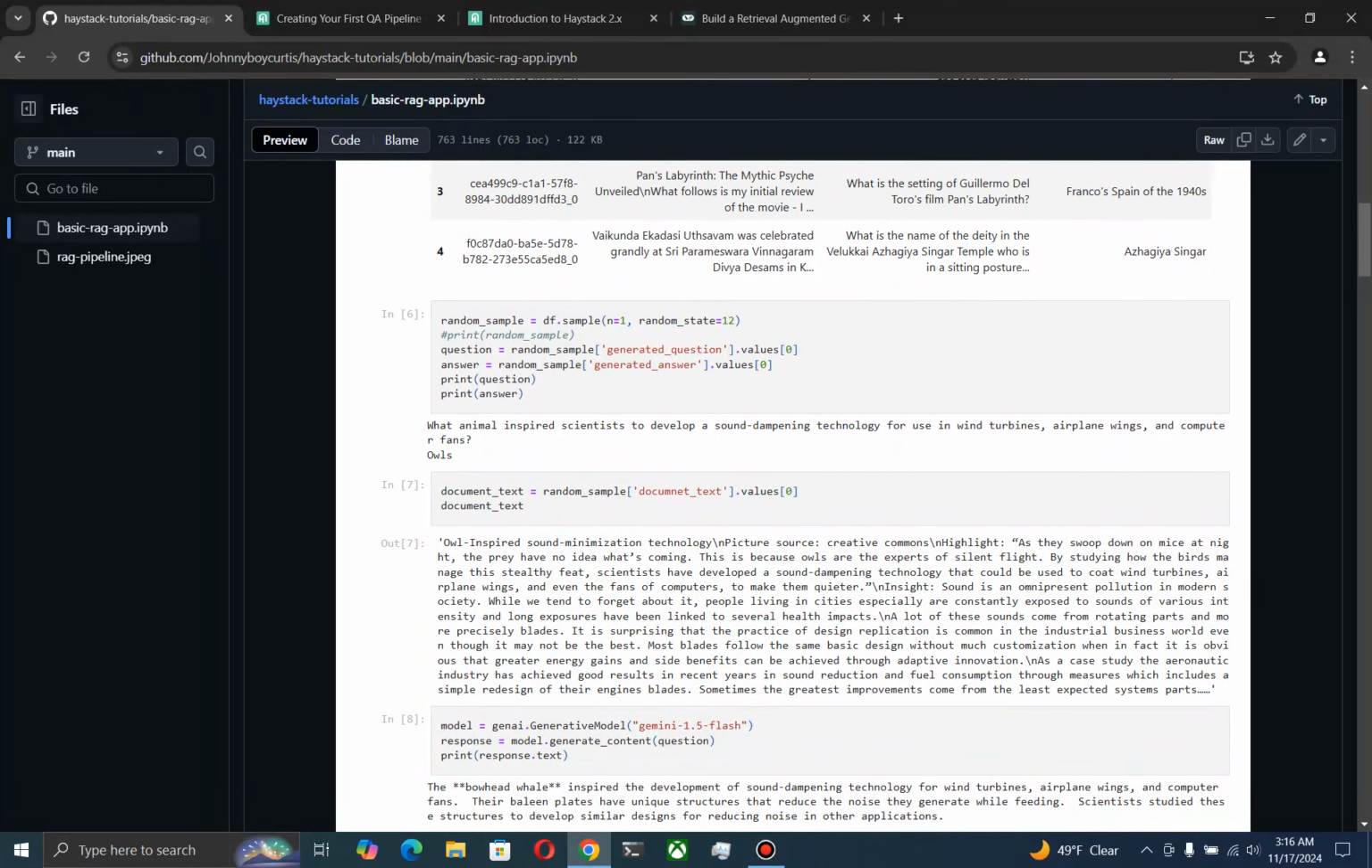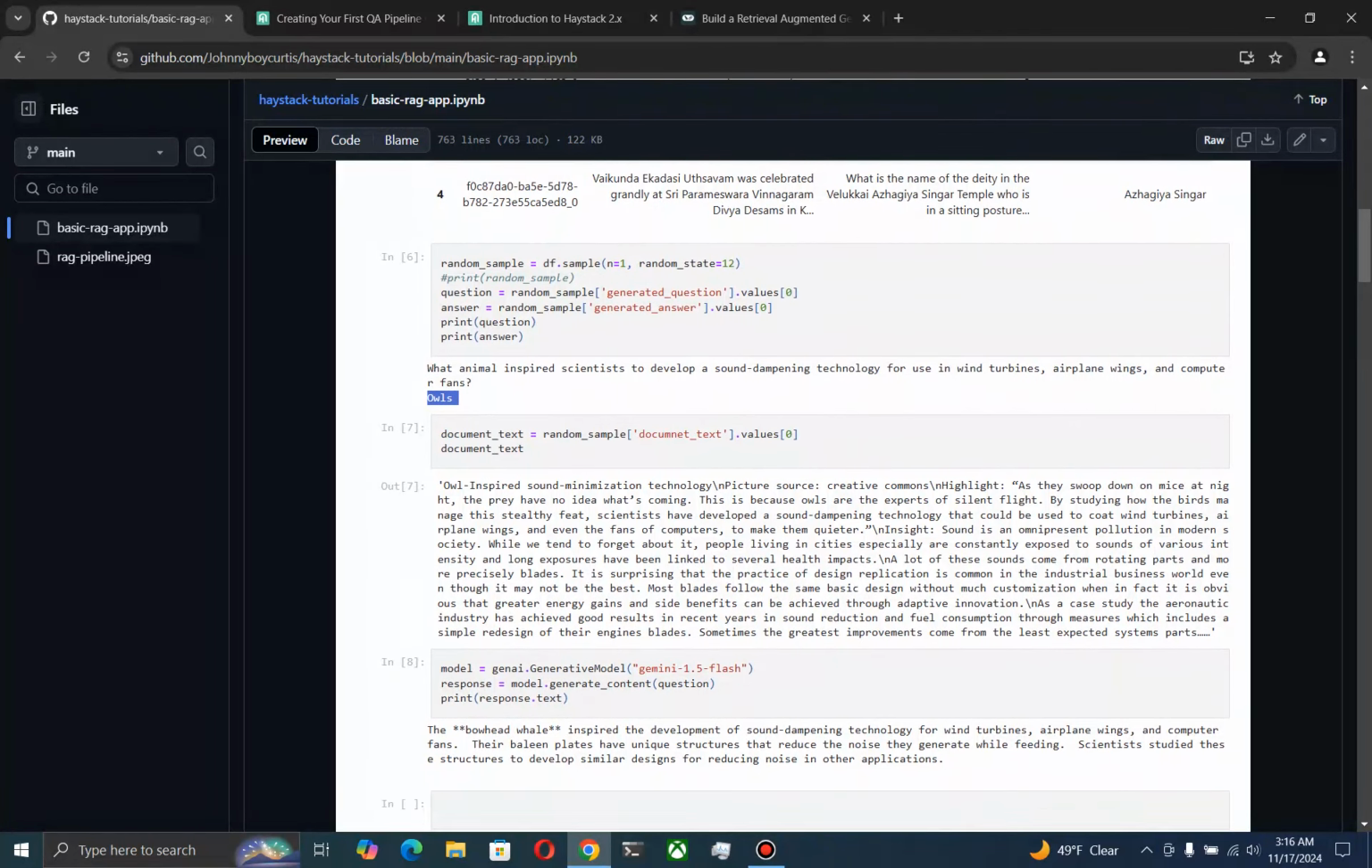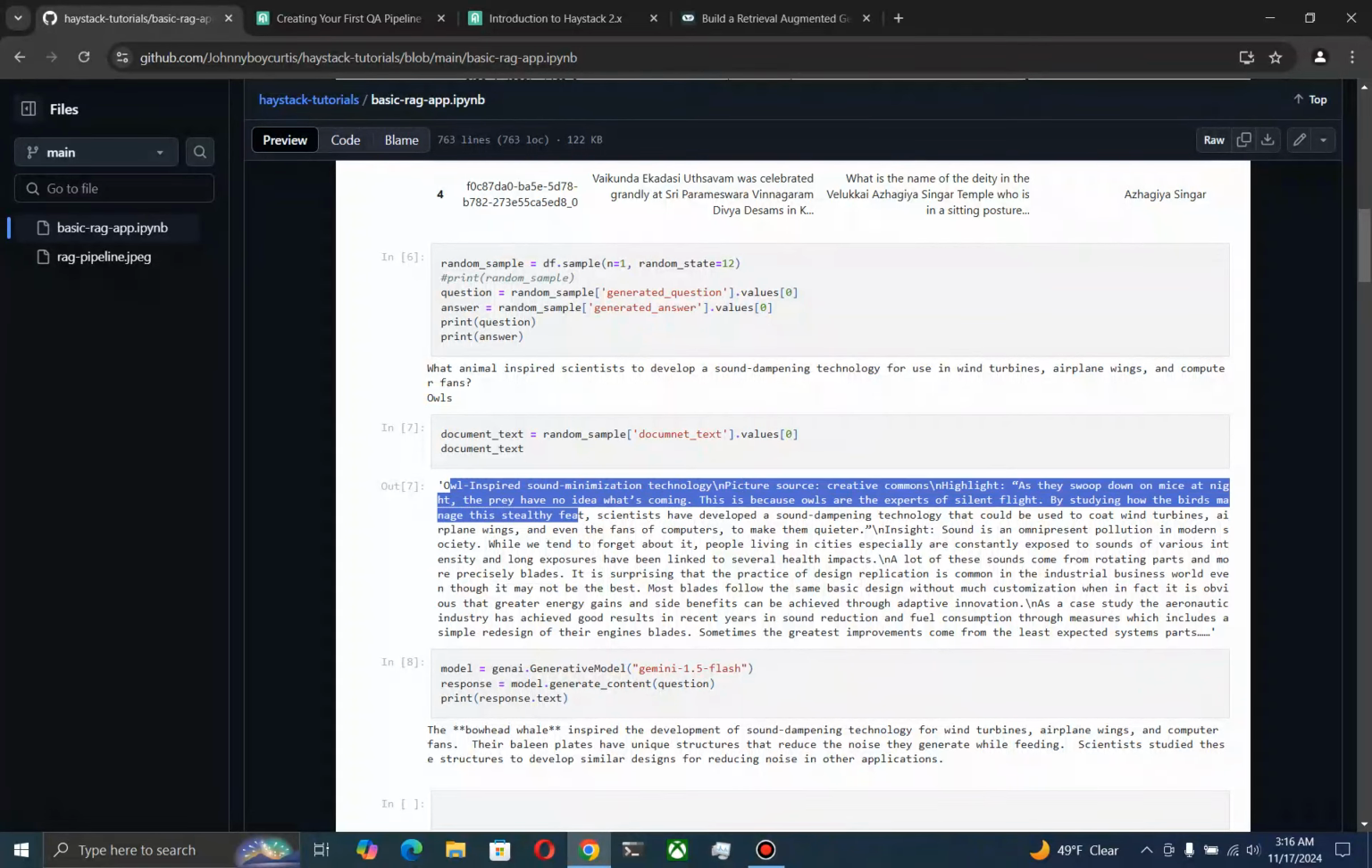So if we randomly sample one of these questions, the question is, what animal inspired scientists to develop a sound dampening technology for use in wind turbines, airplane wings, and computer fans? And the answer was owls. If we look at the text, it talks about how owls inspired this technology.